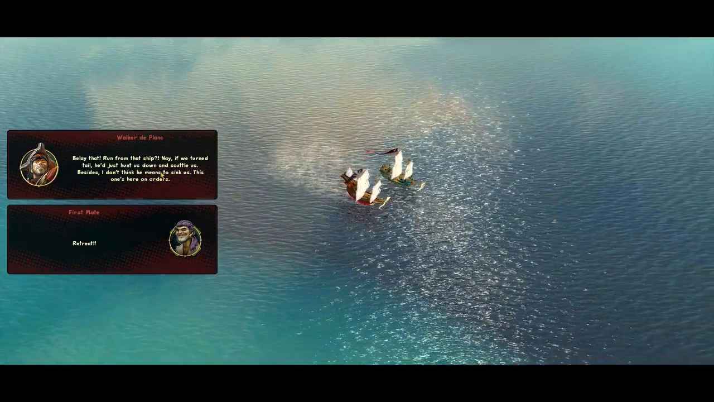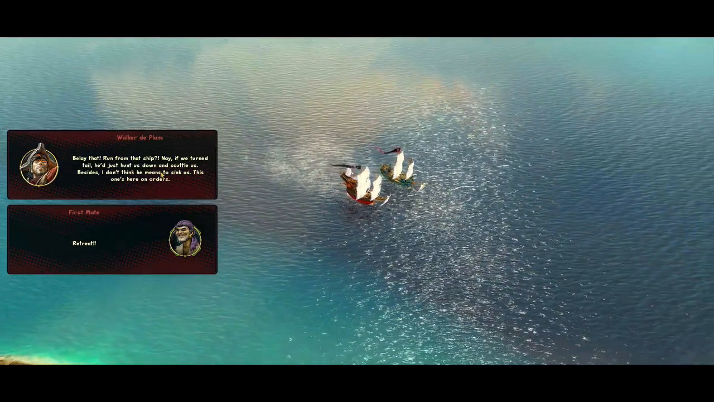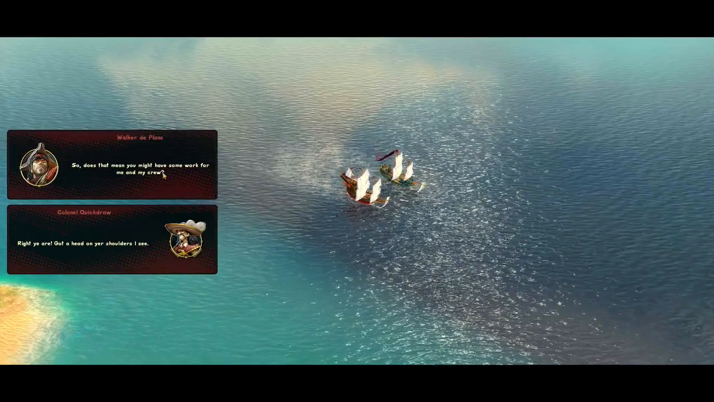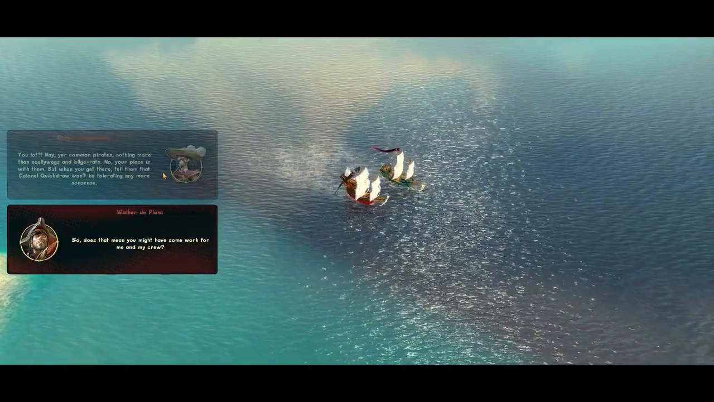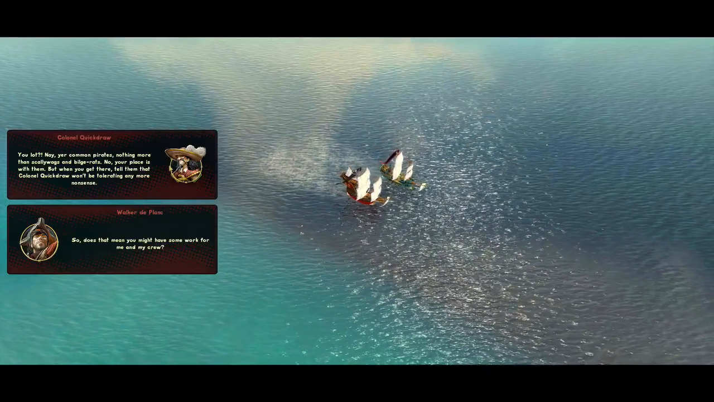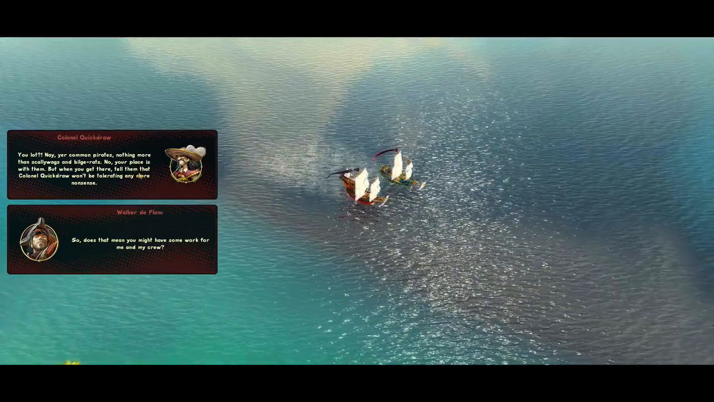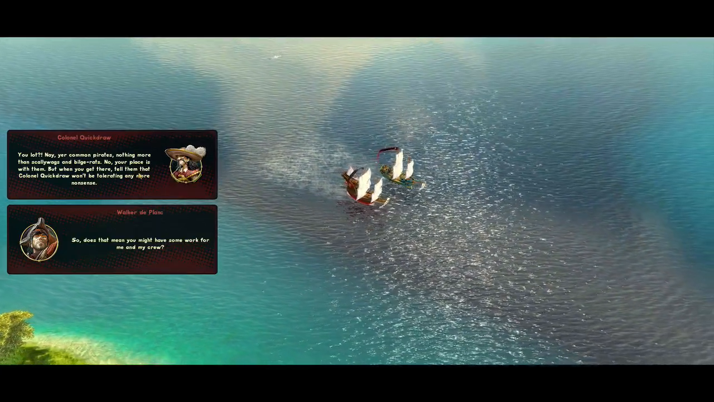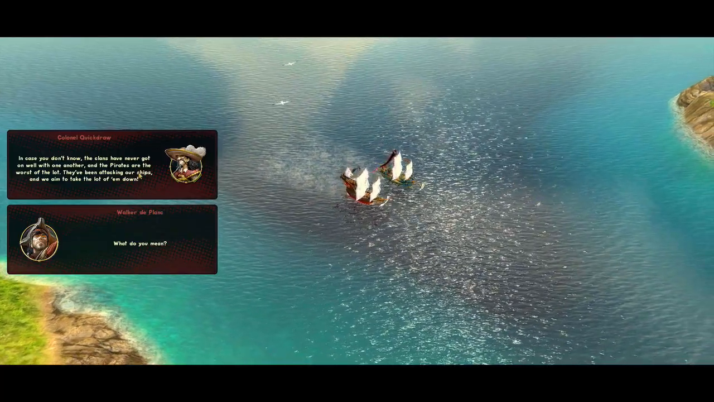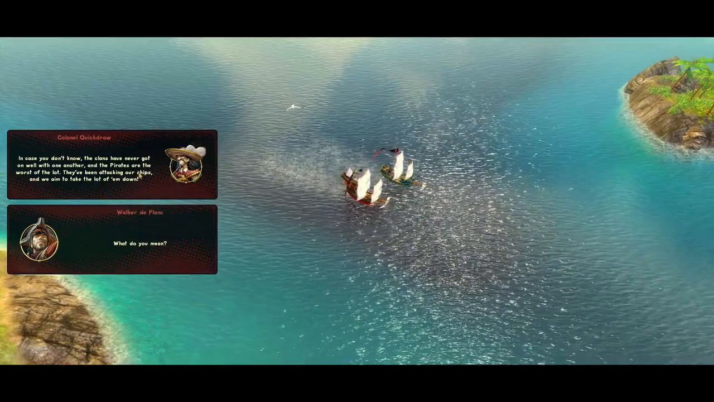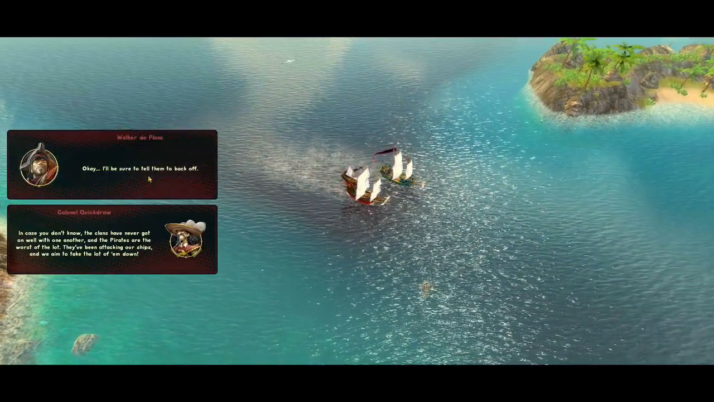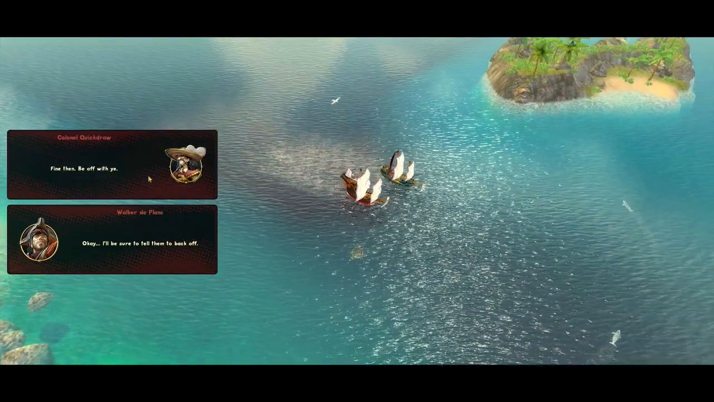Nay, if we turn tail, he'd just hunt us down and scuttle us. Besides, I don't think he means to sink us. This one's here on orders. Right you are. Got a head on your shoulders, I see. So, does that mean you might have some work for me and my crew? You lot? Nay, you're common pirates. Nothing more than scallywags and bilge rats. Now, your place is with them. But when you get there, tell them that Colonel Quickjaw won't be tolerating any more nonsense. What do you mean? In case you don't know, the clans have never got on well with one another, and the pirates are the worst of the lot. They've been attacking our ships, and we aim to take the lot of them down. Okay, I'll be sure to tell them to back off. Fine then, be off with you.